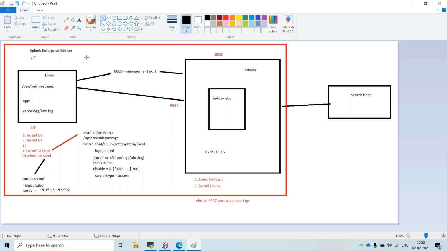Let us assume this went down. Okay, this went down, universal forwarder went down. How would this indexer know, right? It will use this 8089 to check the status when it comes back also. Clear? Any doubts?